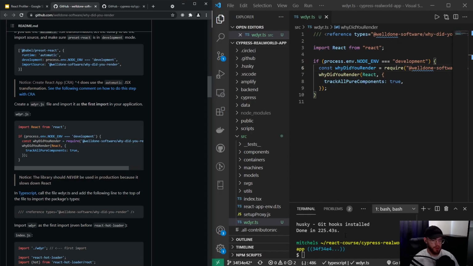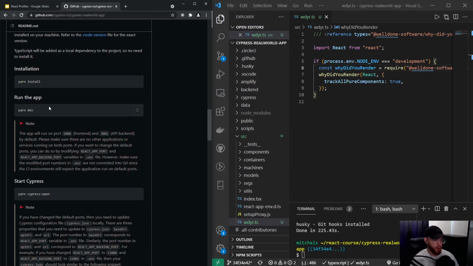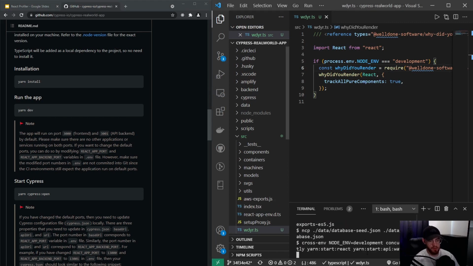All right, so now it's installed, and we can actually start the dev server with the command yarn dev. So we're going to use that. That also will take some time, so I will get back to you once that's done.